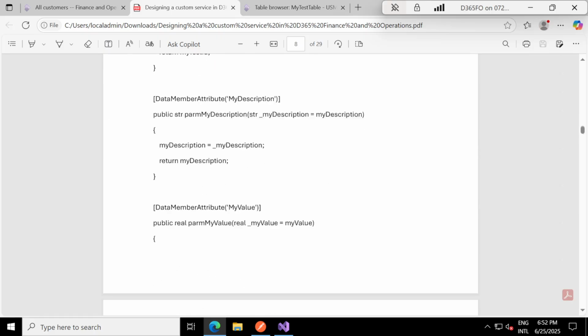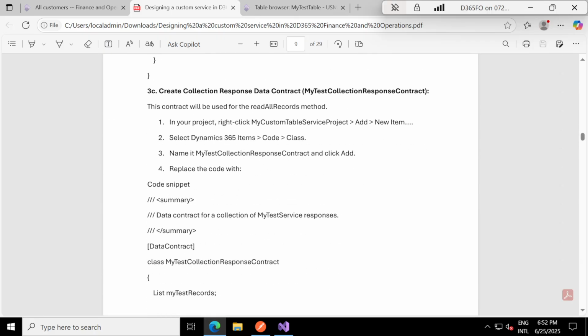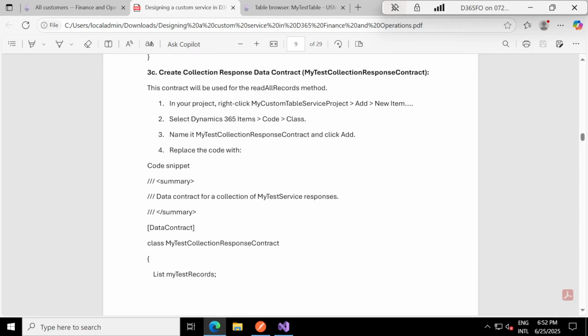This is the contract class. Now we have to define the methods. Okay, what methods are we going to define? So create a collection response data contract. This contract will be used for read all records methods. Okay, so it will have all the methods actually.